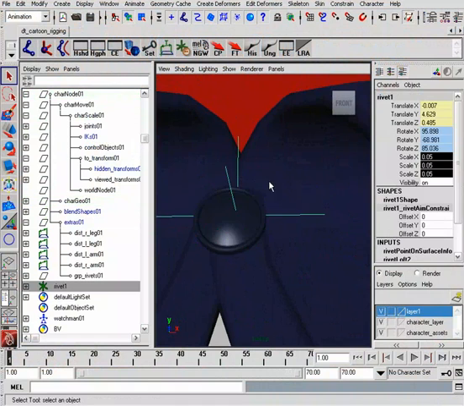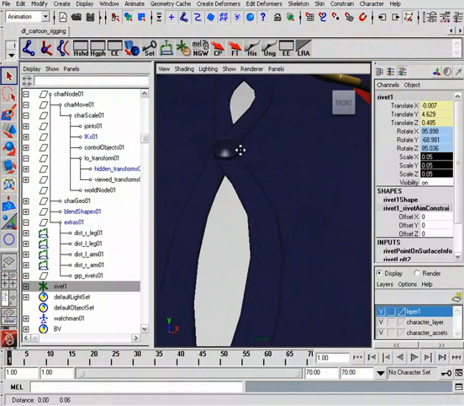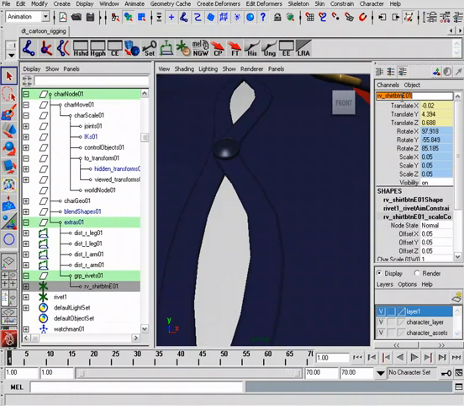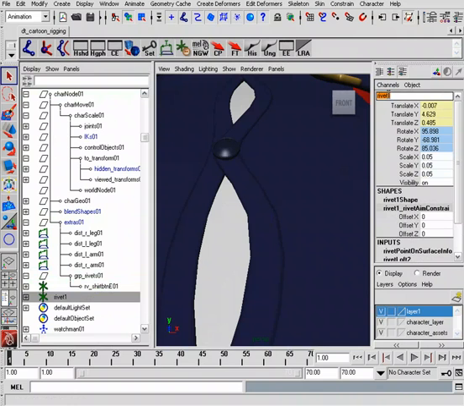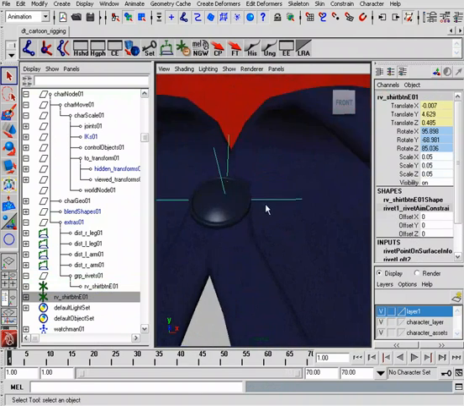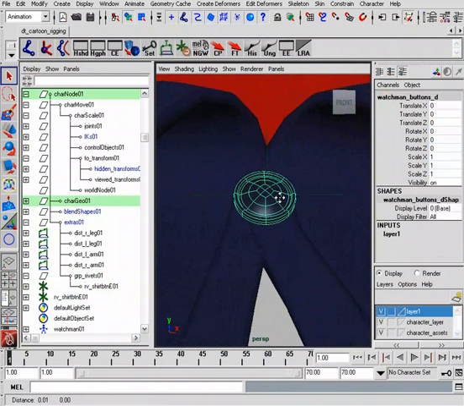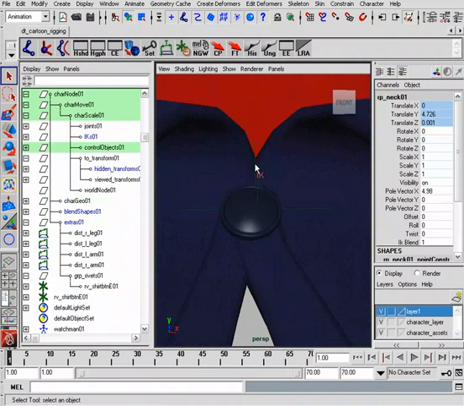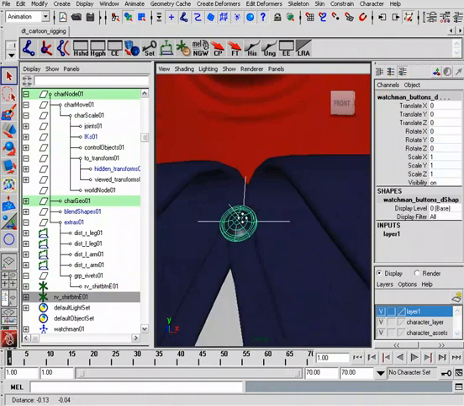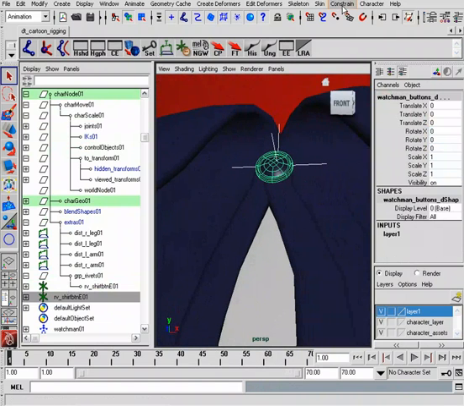Go to our rivet, and if we like, we can go to our rivet before that, which is underneath our group. Select it, copy its name, go to our rivet that we've just made, paste the name, and do our connection. So that's going to be selecting our rivet, followed by selecting our button and doing a parent constraint.